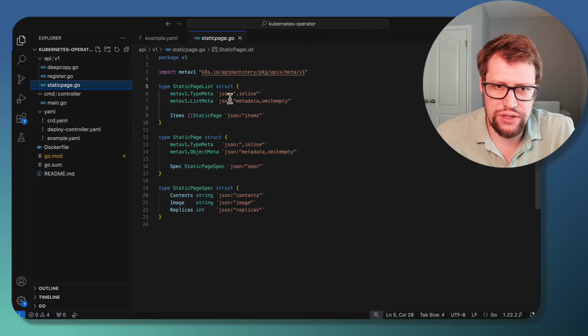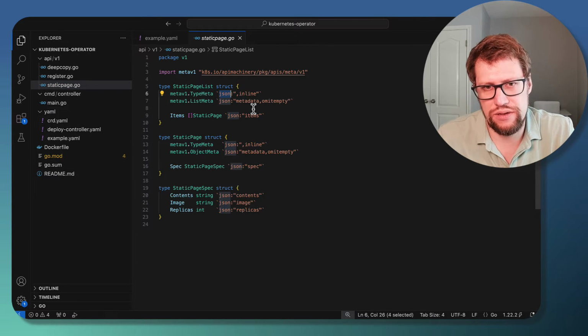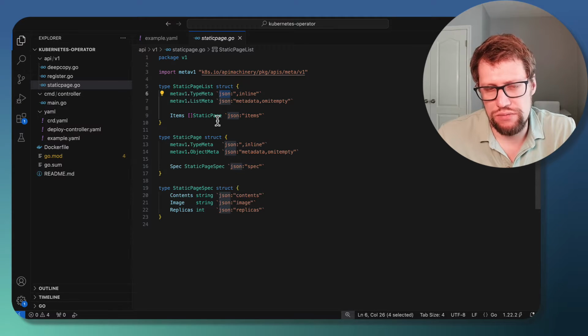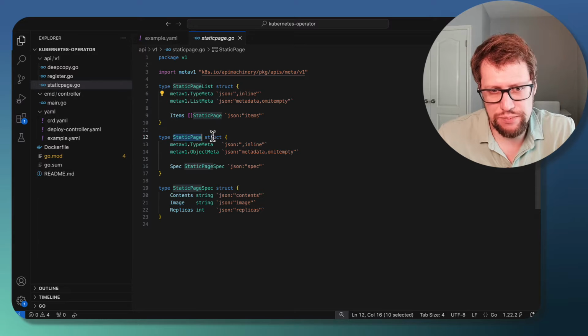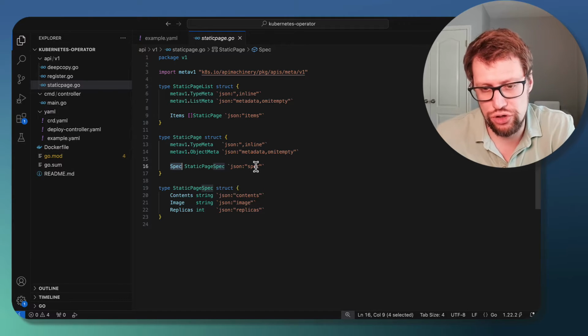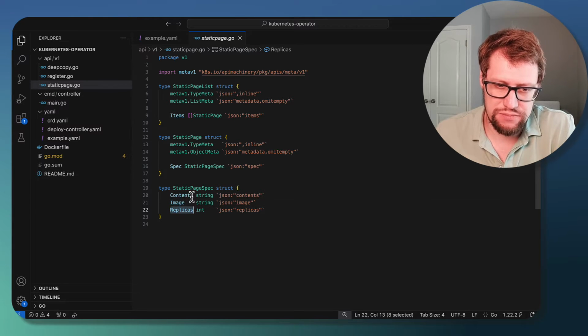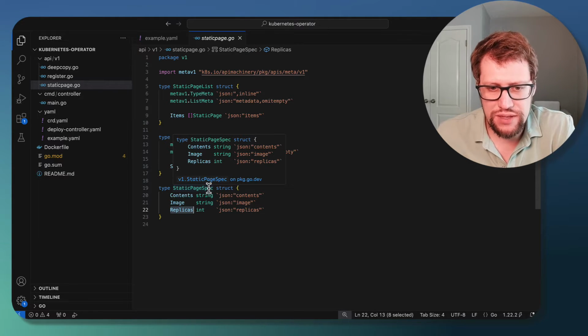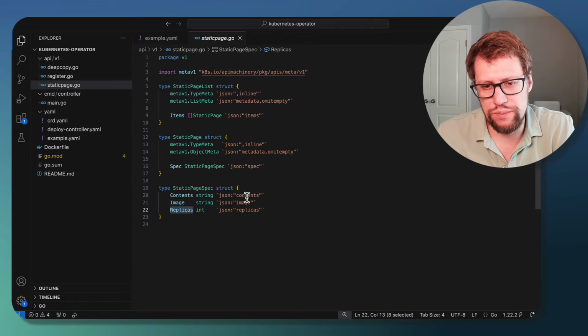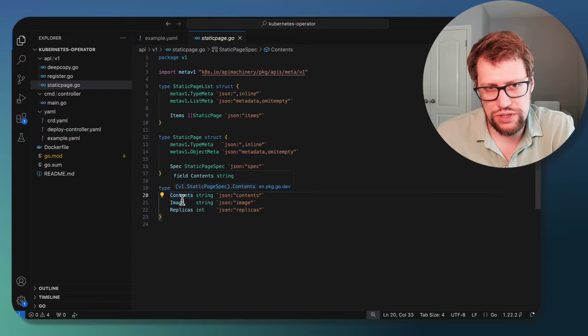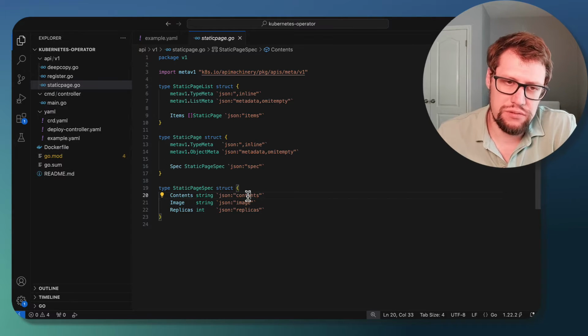As I was saying earlier, we get JSON back from the Kubernetes API server, so we have to translate that JSON into a Golang struct. So we have a type StaticPage struct where we have the specification in JSON that will be returned from the Kubernetes API server: spec, and then contents, image, replicas. This is my StaticPage spec that will be translated from JSON into this struct, and then I'll be able to use this struct in my Go code.